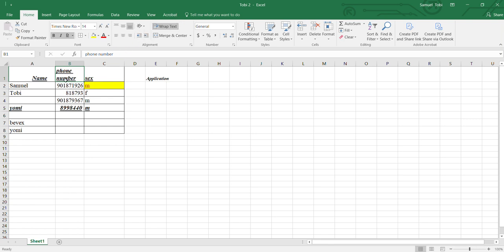So wrap text is going to break it down so that it contains that box alone. So, merge and center. What does merge mean? Merge means to combine two or more cells together.